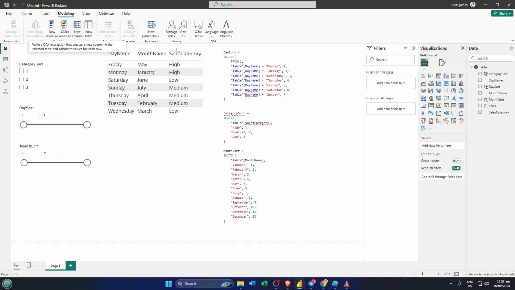In the formula bar, you'll paste in a DAX expression, something like Day Sort equals SWITCH(TRUE(), Day Name equals Monday, 1, Day Name equals Tuesday, 2, and so on through Day Name equals Sunday, 7. What this does is assign a number to each weekday, so Monday is always first, Tuesday second, and so on. It's a bit like teaching Power BI to know the calendar order instead of sorting alphabetically.